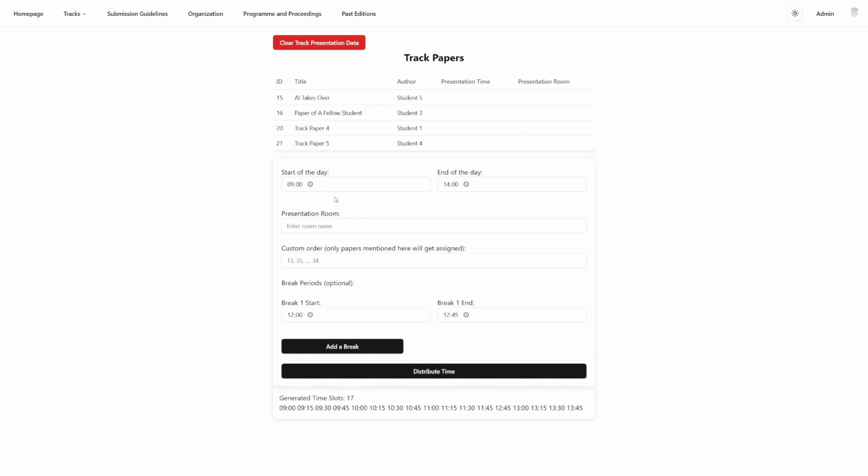To assign presentations, you need to enter a room time, and you could enter a custom order. For now, let's just choose a room, and we can choose a custom order. For example, I want the first paper to be paper ID 21, the second to be paper ID 16, the third to be paper ID 15, and the fourth paper ID 20.